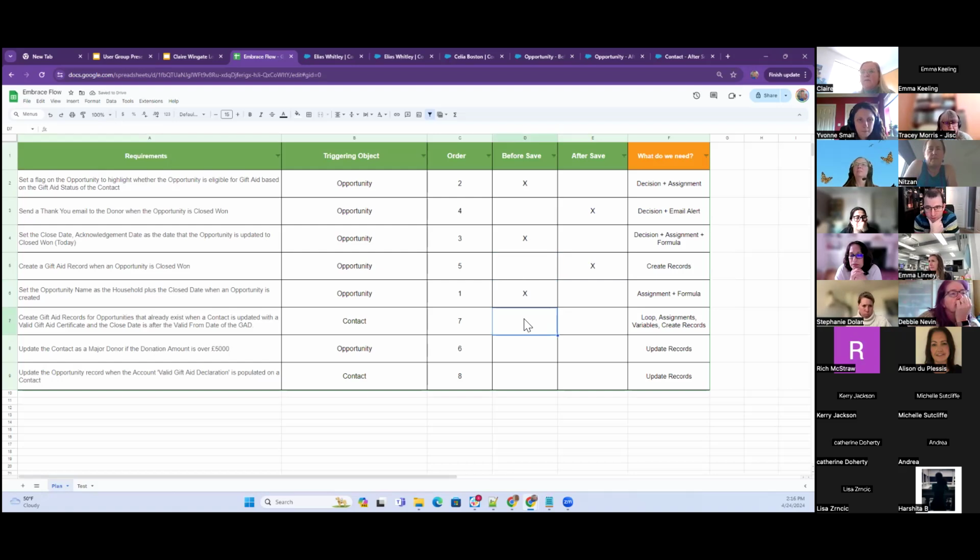Create gift aid records for opportunities that already exist. After, because we're creating records.